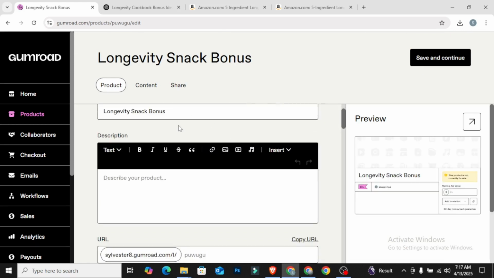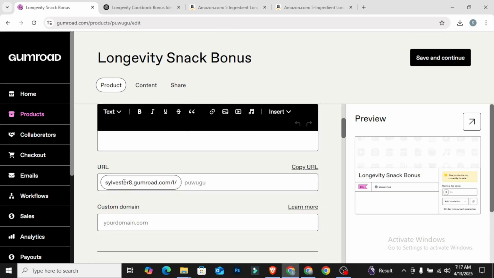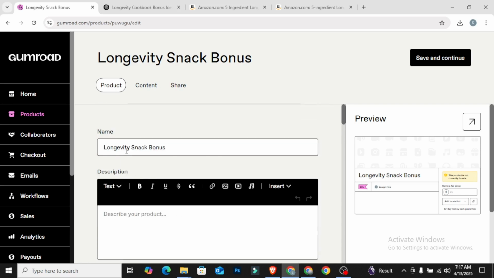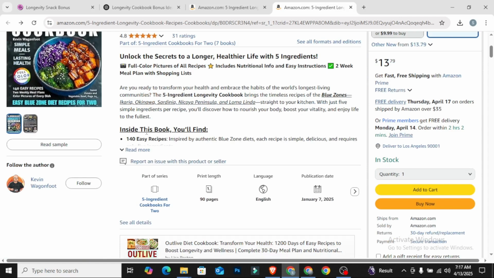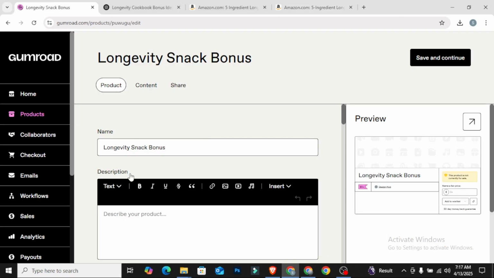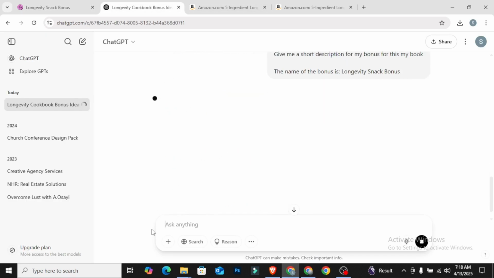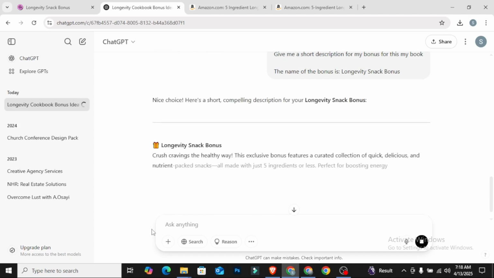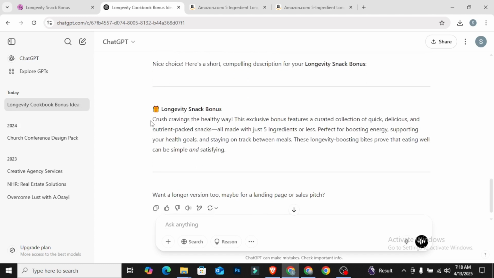So we have the name. The reason it's important to use your author email address is because of this here. This is the link you will be converting to a QR code. But let's continue. This is the name of our bonus, longevity snack bonus. In case your book didn't include snacks, you can just tell them to get this snack bonus for longevity, quick bites for longevity. I'm going to ask ChatGPT to give me a short description for this bonus.